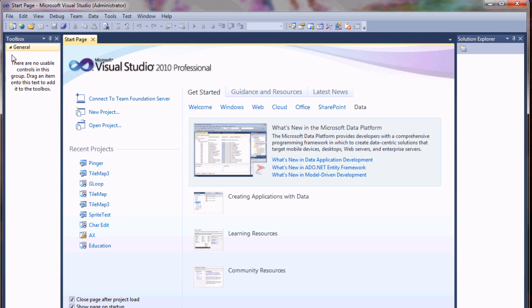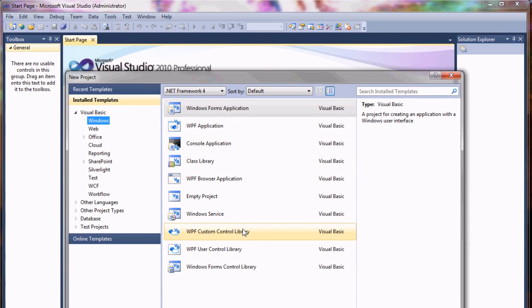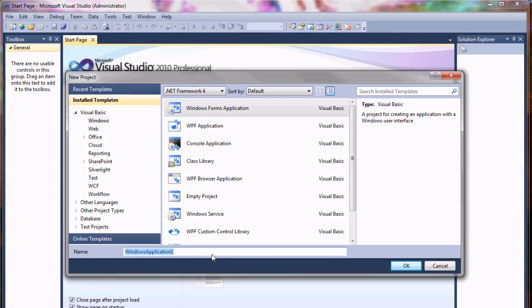Alright, so let's get started here. First things first, we're going to go ahead and create a new project. We want a Windows Forms application. I'm just going to call it My Game. Hit OK.